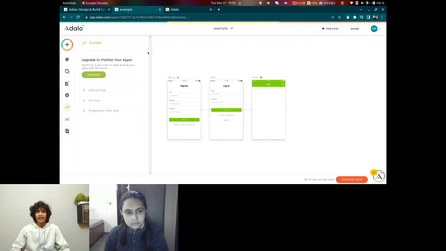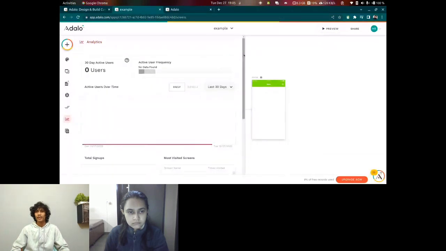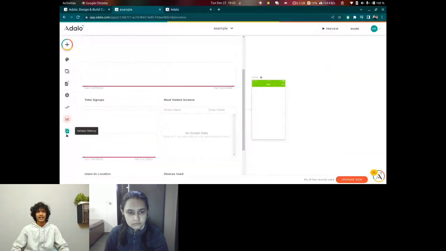And finally, there is this publish function. When you upgrade Adalo, then you will be able to upload your application to the App Store and Android App Store also. Yeah, you can see the analytics of your users from this analytics section.